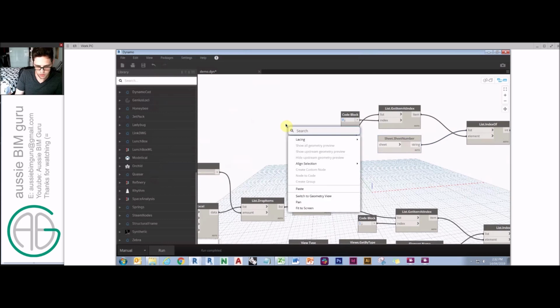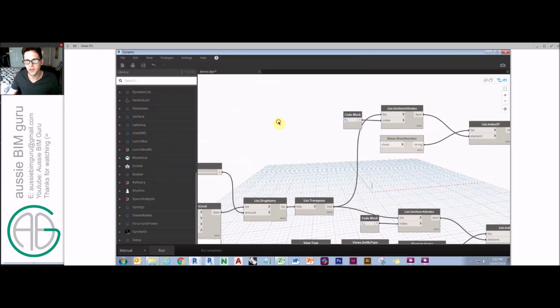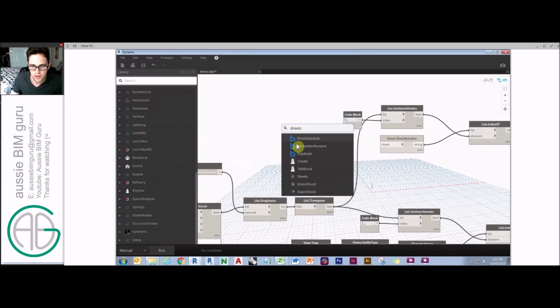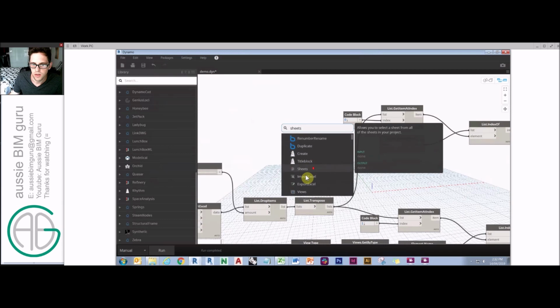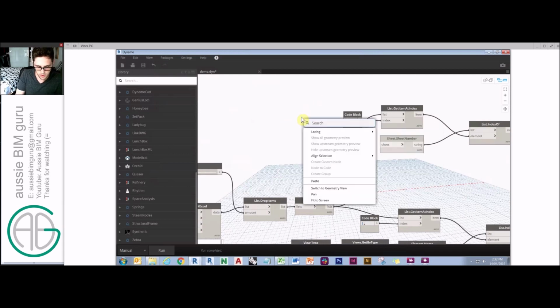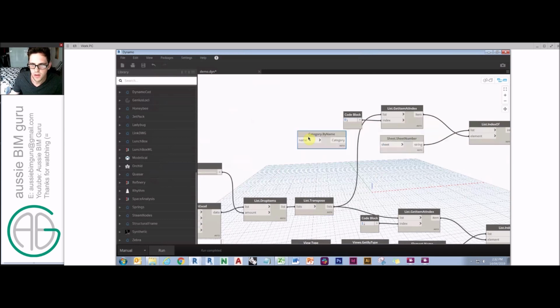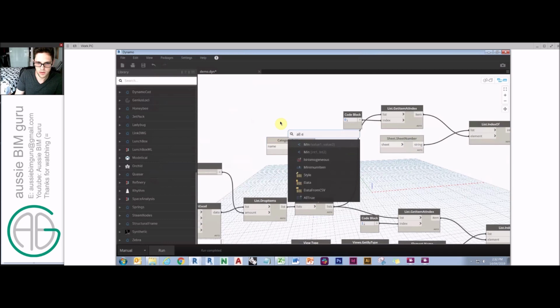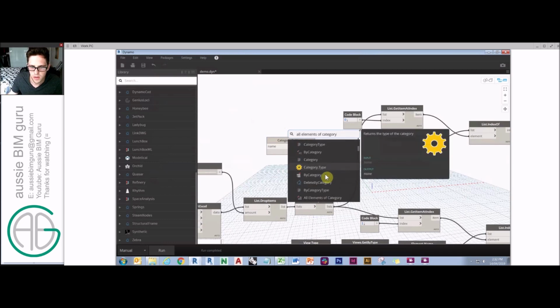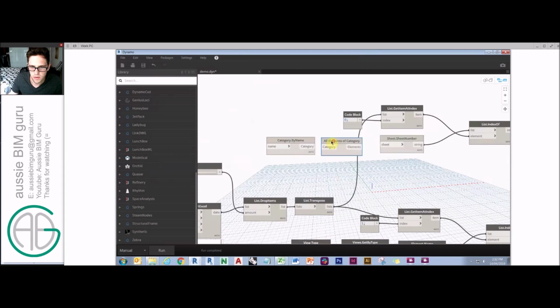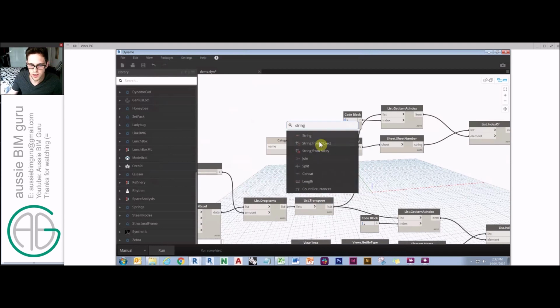And we're going to do get by category. In fact, actually, I think there's a node that gets all sheets in projects. I might choose that instead. Maybe not. Maybe not a basic one. So we'll just do category by name. All elements of that category. There it is. It's funny that it doesn't always come up right up the top immediately. And then we'll just do a string to get sheets.